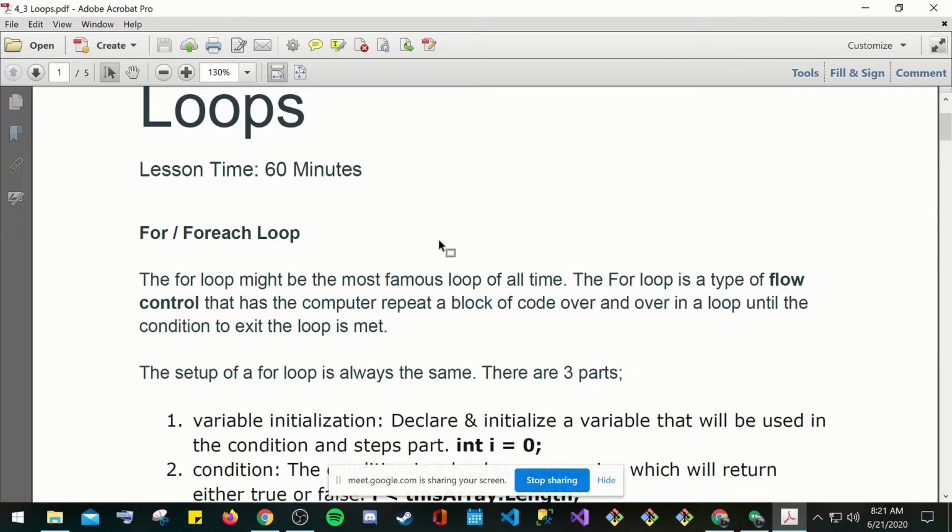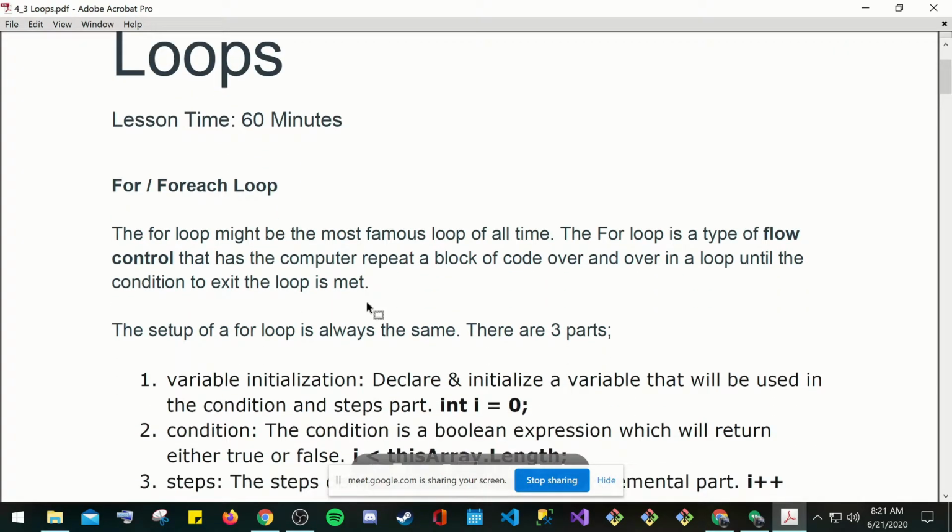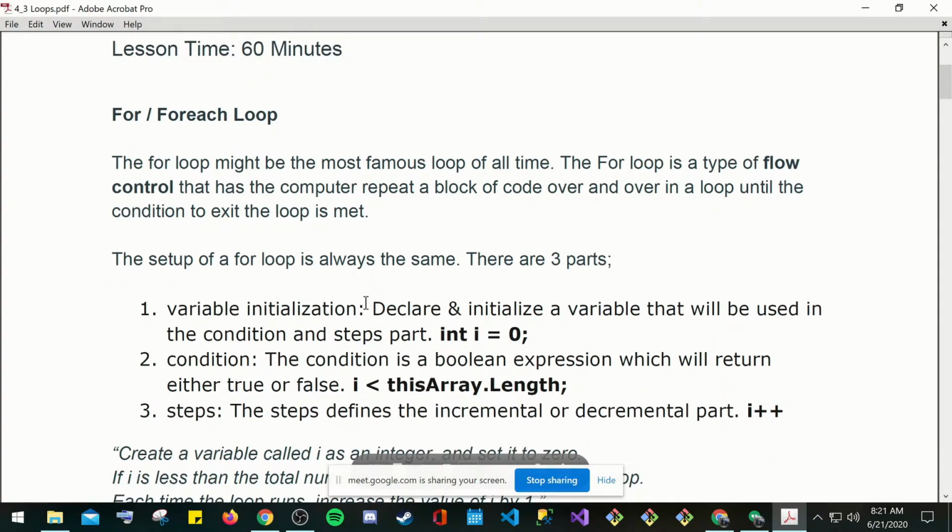Okay, so loops. For and for each loop. So the for might be the most famous loop of all time. The for loop is the type of flow control that has the computer repeat a block of code over and over in a loop until the condition to exit the loop is met. So here is a little bit complex, where you just use a little bit more logic and stuff like that.